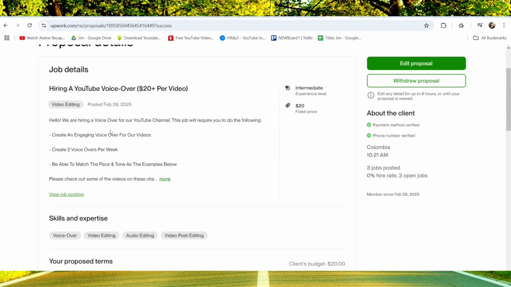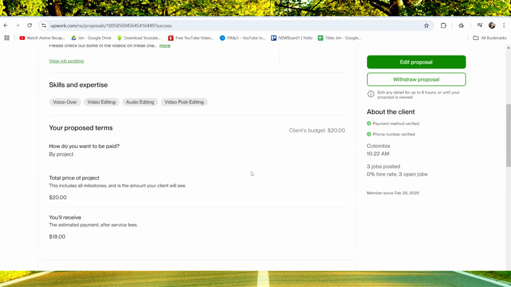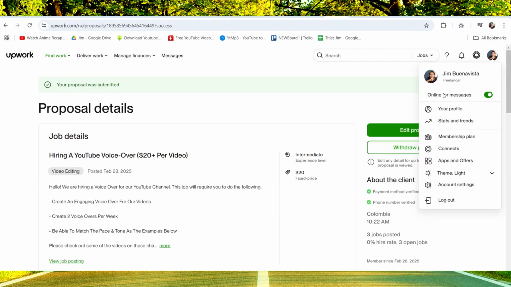So now I have submitted my proposal, which brings us to our next point, fees. As you can see, this project, for example, is paying $20. I will receive 18 because there is a 10% fee. But before we discuss that, let me show the profile as well.